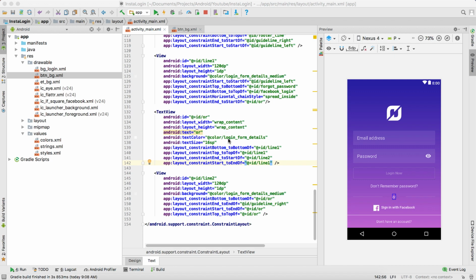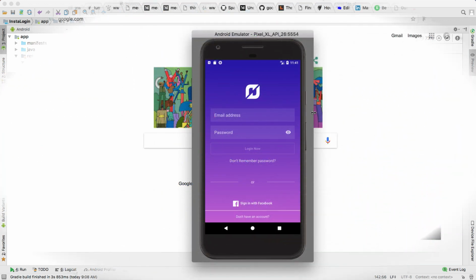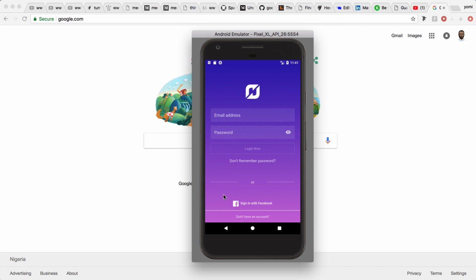That dictates how the chained views spread out. The or text, we centralize it to the line 1, and the start is constrained to line 1 and end constrained to line 2. And line 2 we create the same way as line 1, and the start is constrained to the or text and the end is constrained to the layout, the guide right.